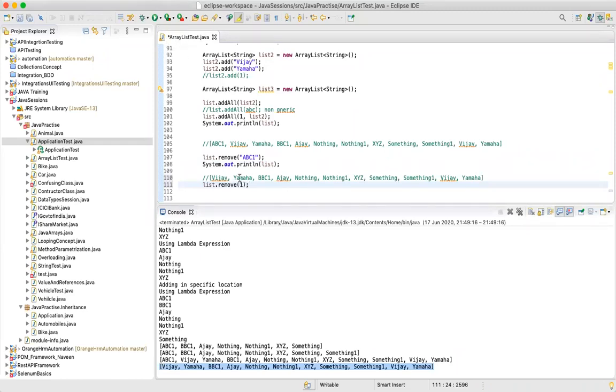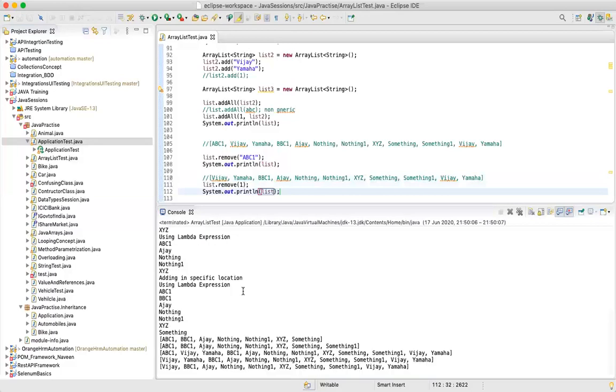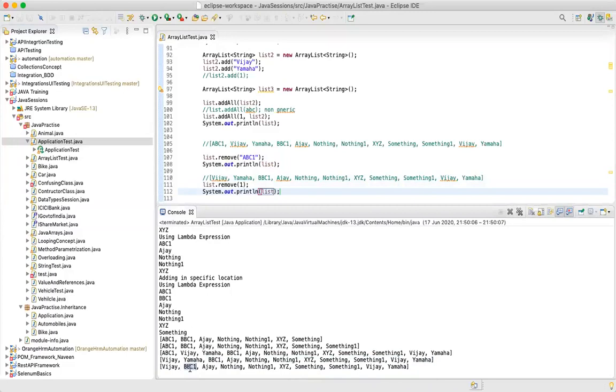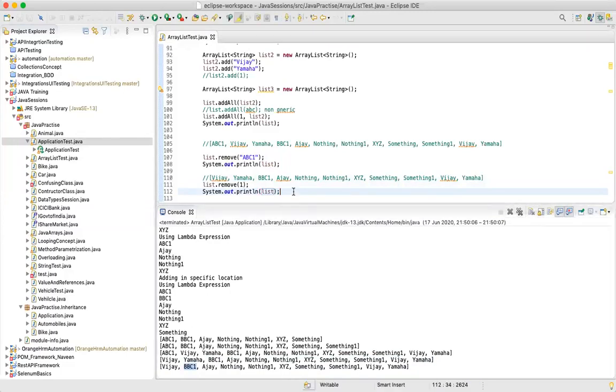So at the first location, what do we have? We have Yamaha. Okay, let me print again. So now Yamaha is removed from this particular list. So while adding also, we had two methods, right? If you want to add, you can add it at the end, and you can add at a specific position. In a similar fashion, while removing, you can remove by the text, by the value, or you can remove by the indexes.